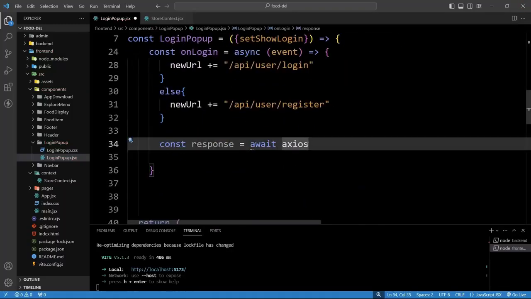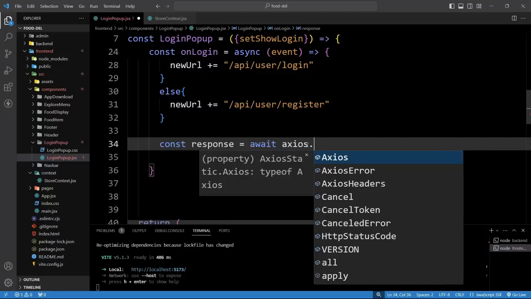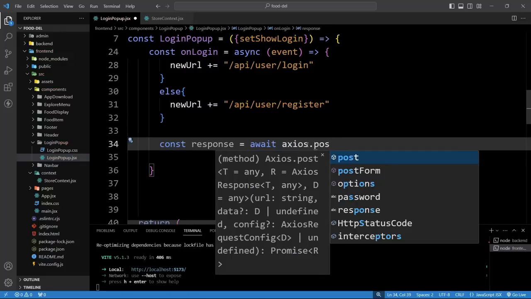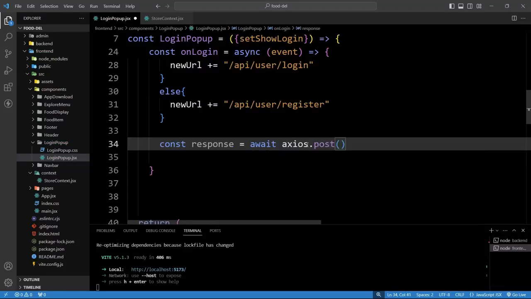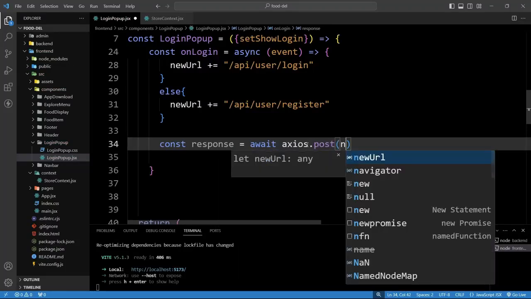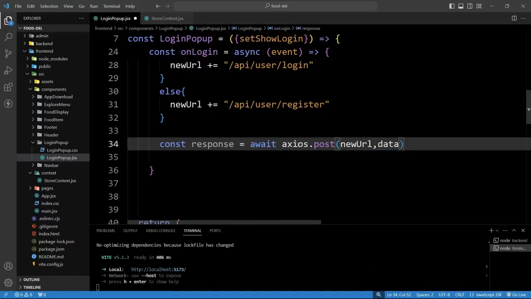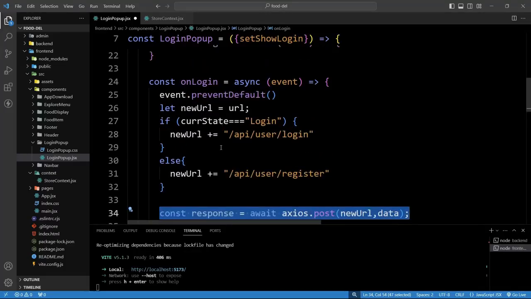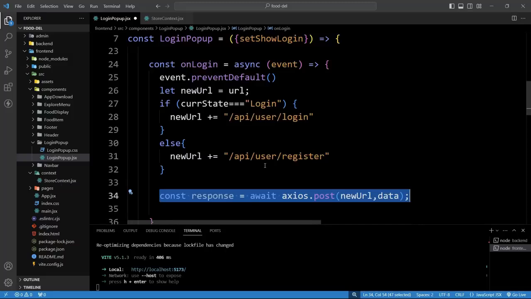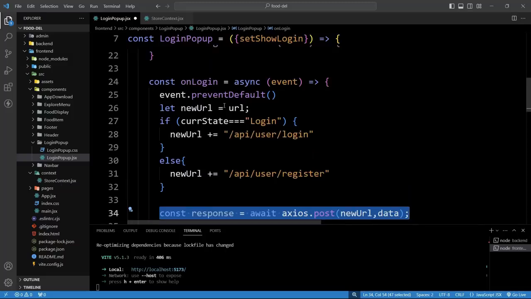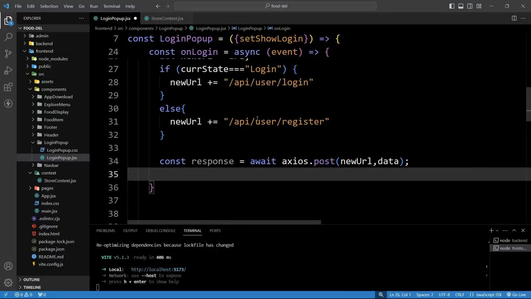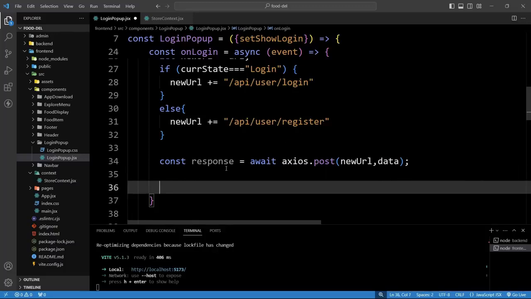After that here we will add axios dot, and our login and register API is created using the post method. So here we will add the post, and in this one we will add newUrl, and here we will set the data state. So this API will work in both login and register. If the state is login, it will hit the login API. If the state is sign up, it will hit the register API. After that we will get one response.